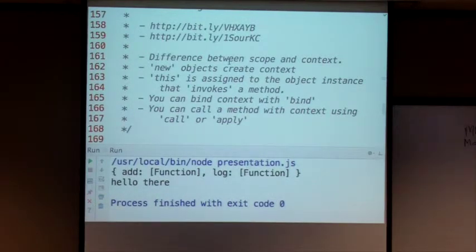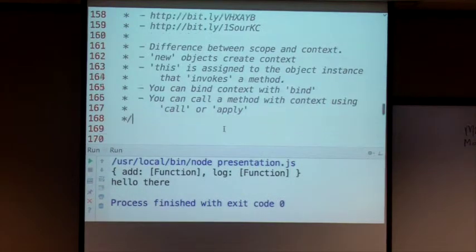The rule is that the this pointer is assigned to the object instance that invokes a method. Now, a lot of people say the this pointer is assigned to whoever owns that function. That's not the case. That'll get you. Let me show you an example of how that'll get you.